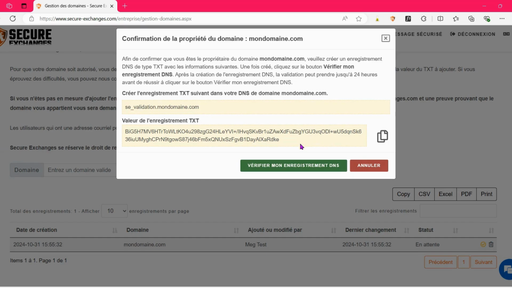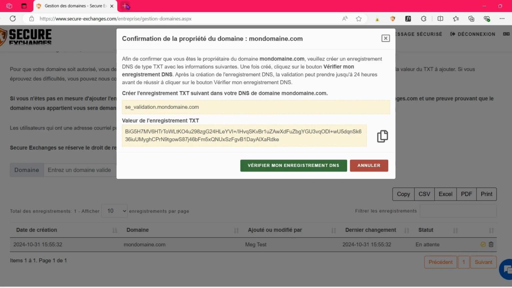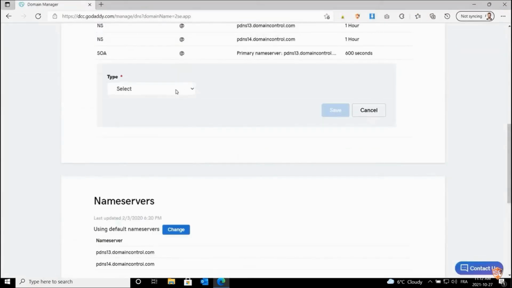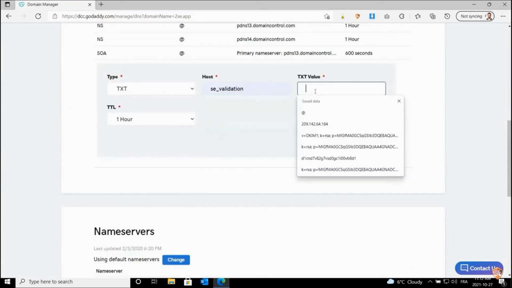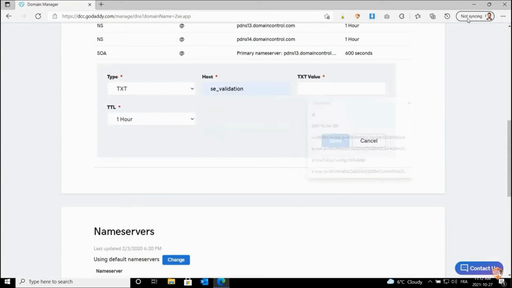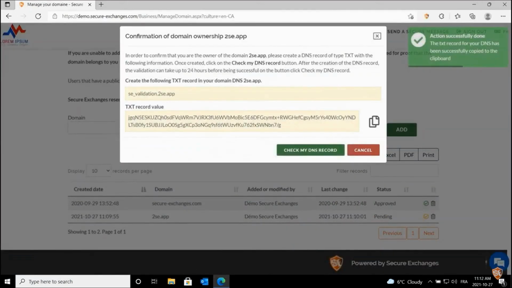To confirm ownership of your domain, Secure Exchanges asks you to create a TXT DNS record in your domain's DNS settings. Let's use GoDaddy as an example. Create a TXT record with the name SE_validation. Copy the given key value from the Secure Exchanges window and paste it onto text value.